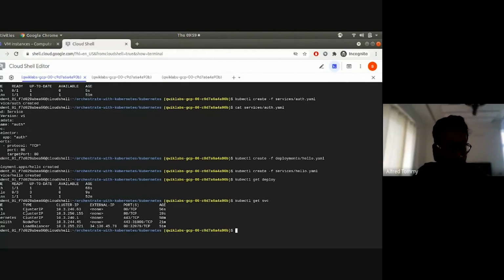I have my hello service, which is also cluster IP, which is good, because like I told you, hello and auth, these two are backend services. They do not need to be publicly accessible. The front end, which is Nginx, should be publicly accessible, and Nginx should have access to auth and hello. But the user itself should not have direct access to auth and hello.